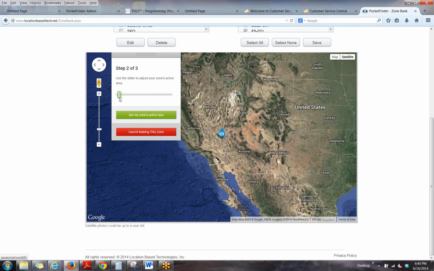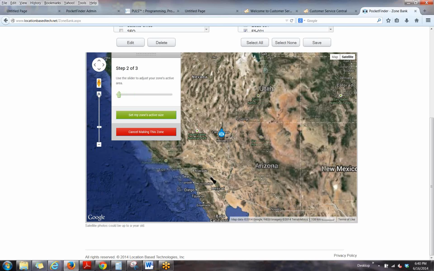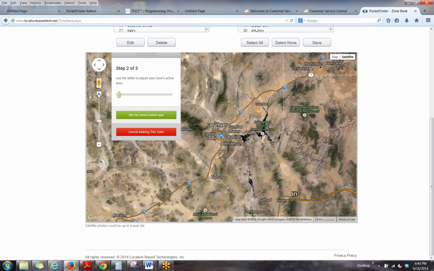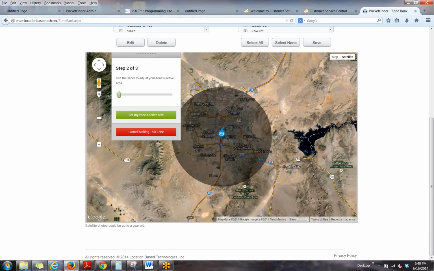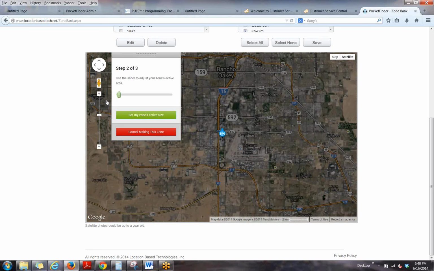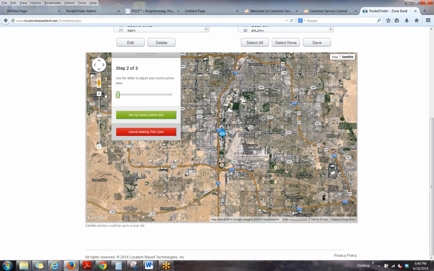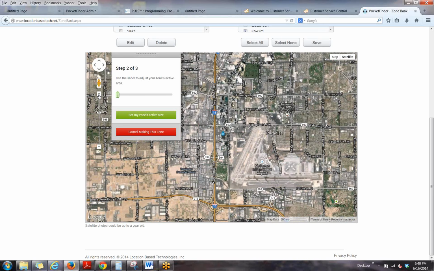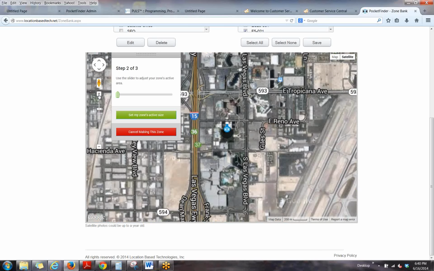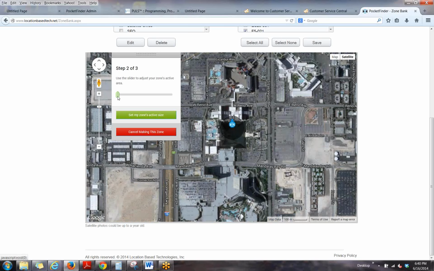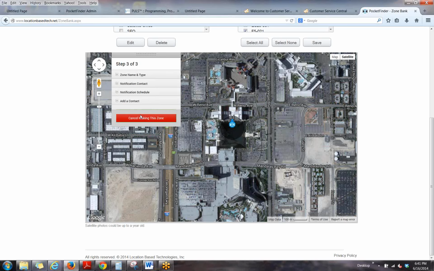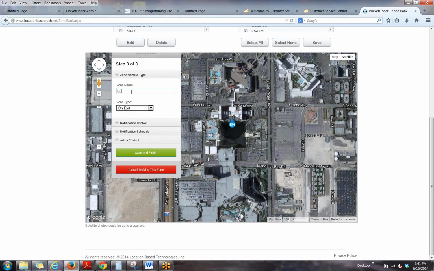Or you can zoom back in and create a much smaller zone, all the way to the size of the zone that we want it to be. When the zone size is where we like it to be, we're going to click Set My Zone's Active Size. Now we're going to name the zone.